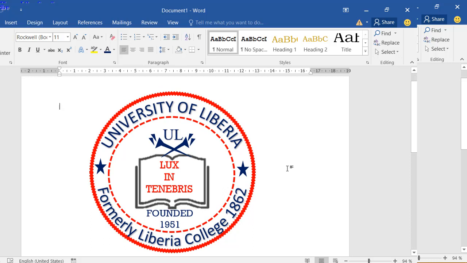Now you have to keep following, because we're going to do logos for all the other universities, like Cotton University, the UMU, the Zion, and the Adventist University. We're going to make the logo. Alright, so you have to keep following.